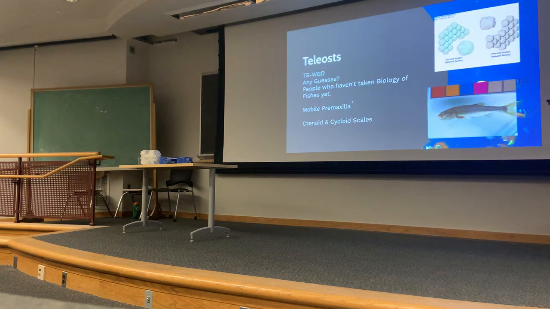And our teleosts. We have here kind of like the rest of the diversification of our fishes going on. We see different kinds of scales occurring. We have smaller scales that provide less protection against the large teeth of organisms, and more so, it's very reduced in teleost species.